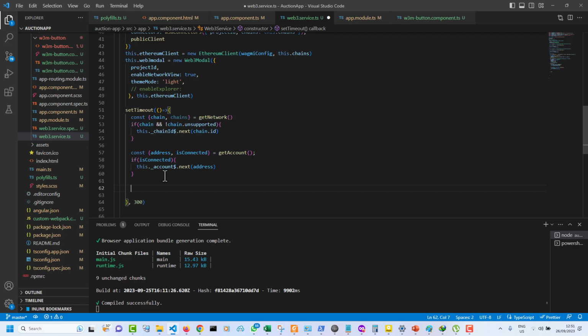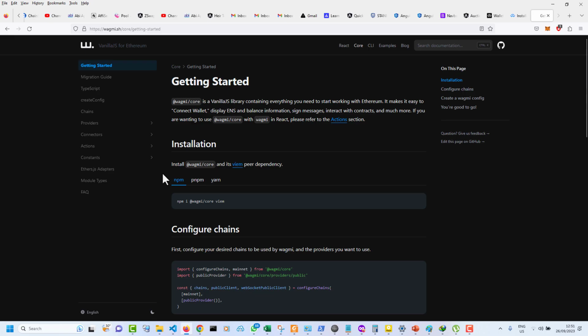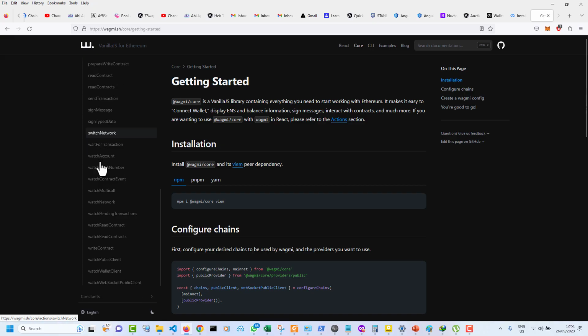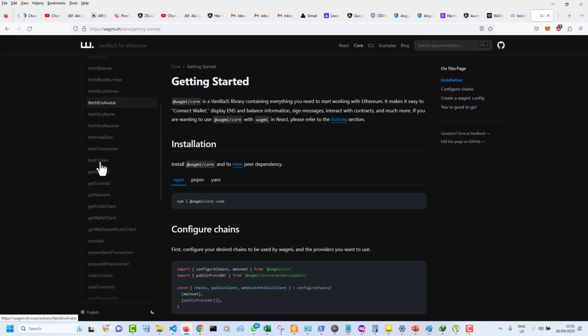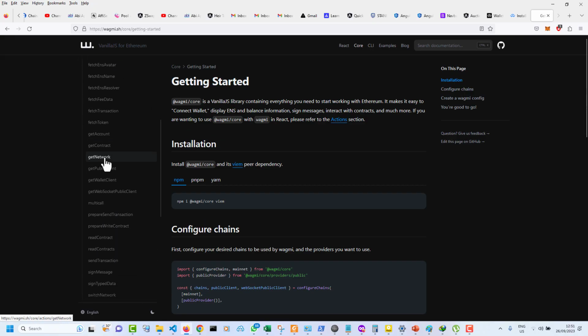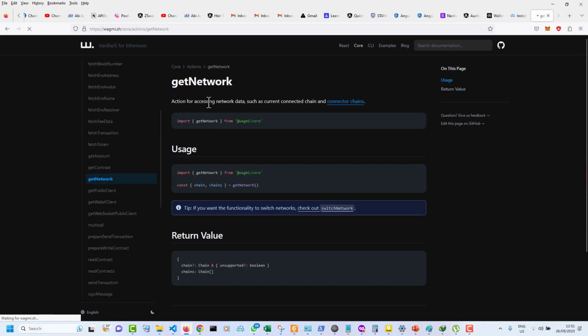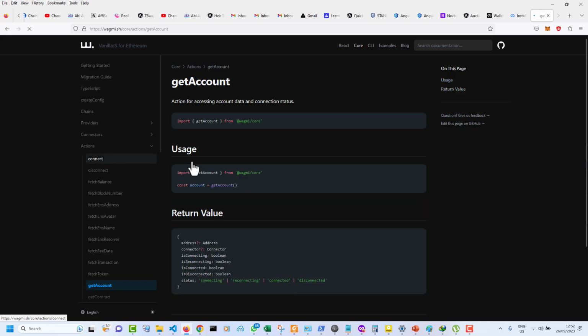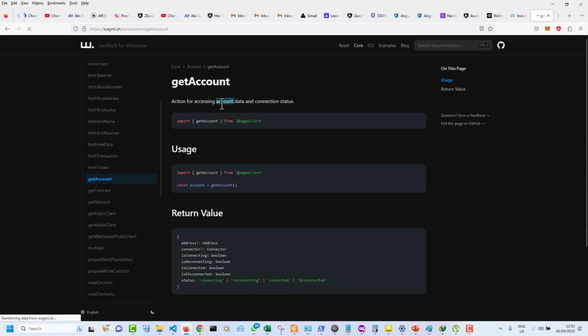But that's not all. Let's go to the WAGMI documentation page. Now, if you come here under actions, you will see quite a number of methods. So we already saw get network, which is a helper method for accessing network data, such as the currently connected chain. Then we also saw get account, which helps you to access the account data.